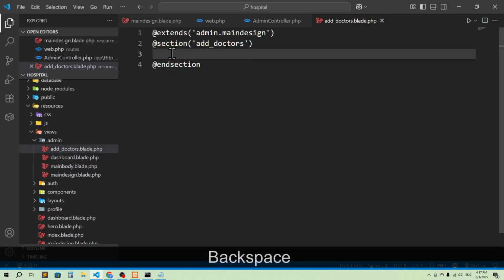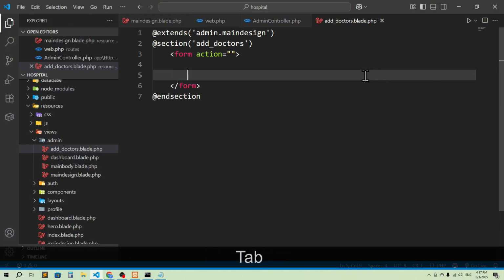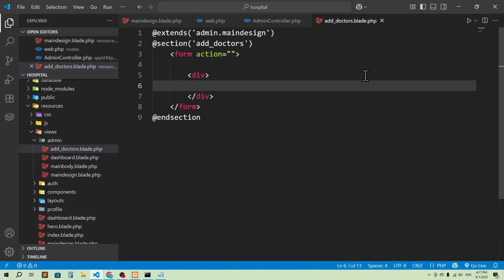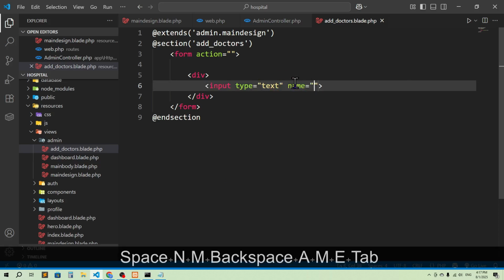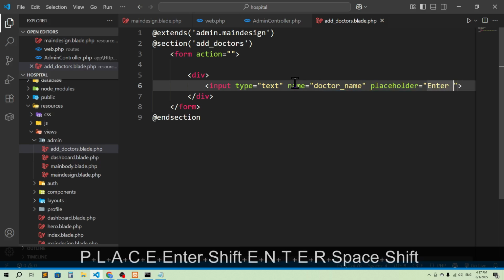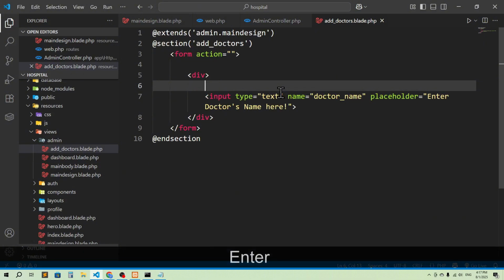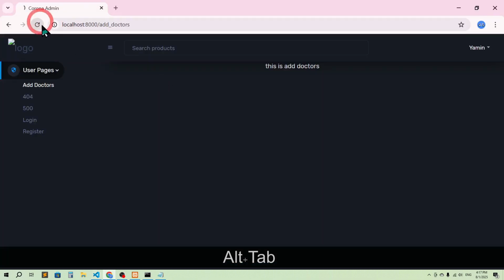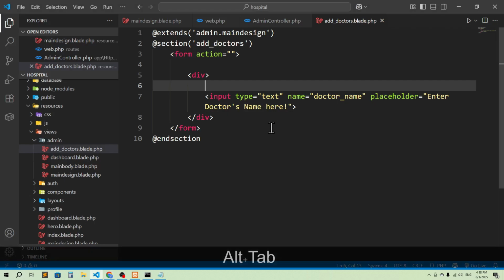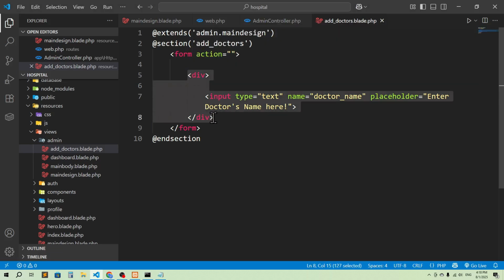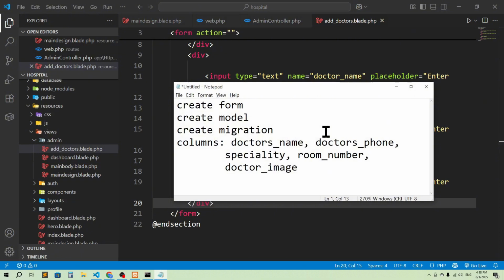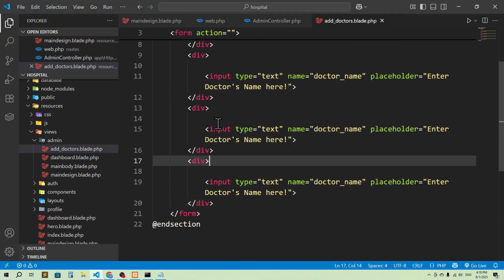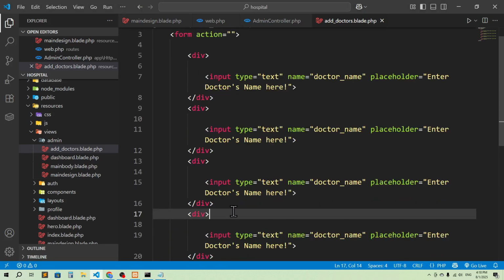Here I'm going to create a form. So let's create a form. I'm going to say form action, and here I'm going to say div. Then maybe we can say input, and the name would be placeholder, enter doctor name here. We don't need any label here, but let's just refresh. Now I'm going to copy it and paste it for how many columns? Doctor name, doctor phone, then specialty, 1 2 3 4 and then 5.